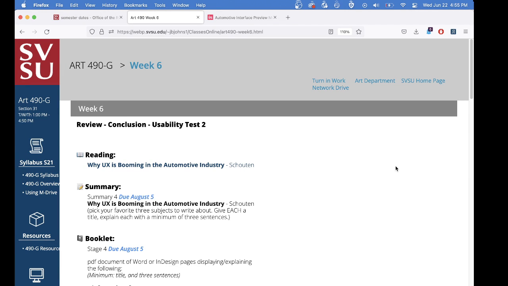All right, here we are with week 6. The first thing, the reading assignment should be encouraging to you. Why UX is booming in the automotive industry. I feel like that's still going on. Last year was a little hotter than it is now, but I don't see demand drastically falling. In other words, they really, really have a need for UX, UI in the automotive industry. So that should be positive news. Very interesting read for you.